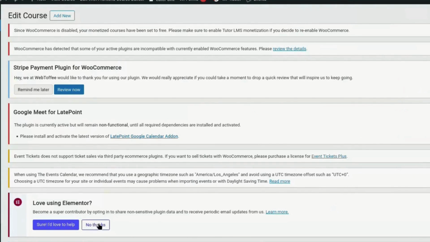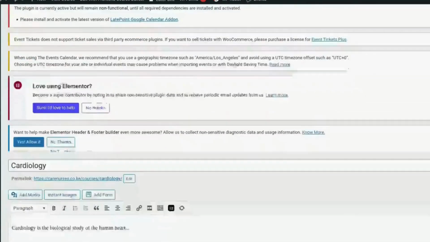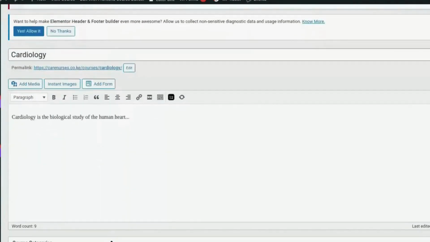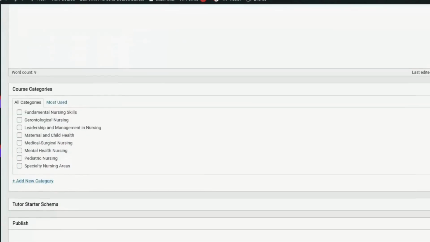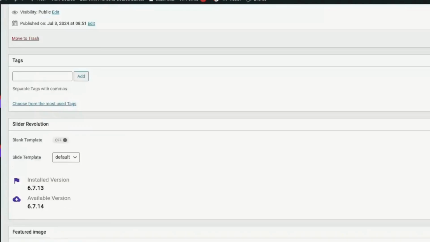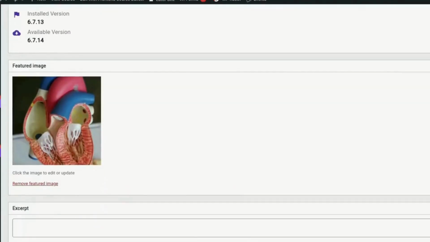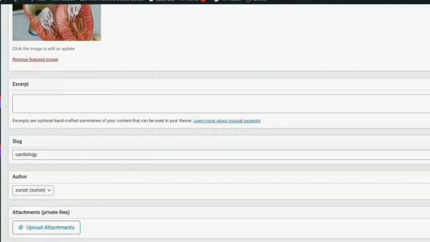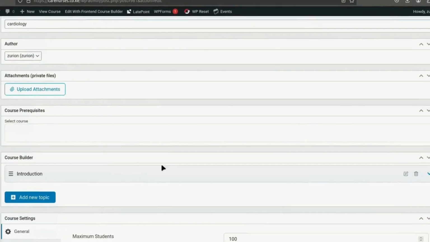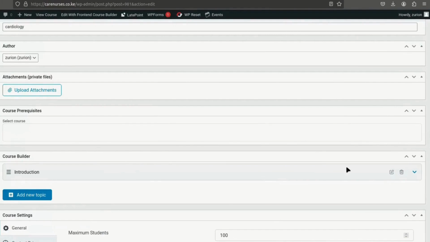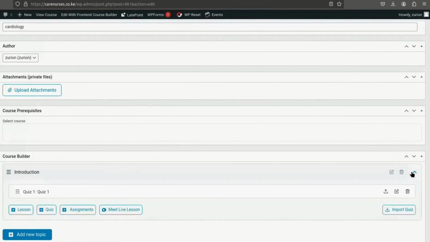On the course details page, scroll down to the course builder section. This is where you can manage the structure of your course. In the course builder section, identify the course topic you want to add the quiz to. Click on the drop-down arrow on the right of the course topic. This will provide the following options below.